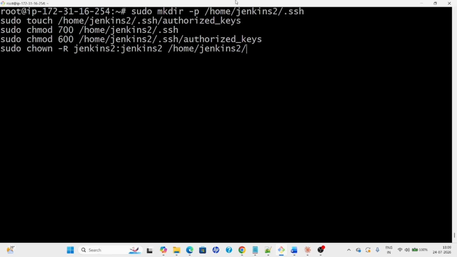So it's going to create a directory, that is .ssh, and it's going to create a file called authorized_keys inside the .ssh folder. Then it's going to provide the permissions 700. It means the owner has read, write, execute permission, and then 600 permission for this particular file, authorized keys. Then it's going to change the owner of that particular file and folder to Jenkins and execute.